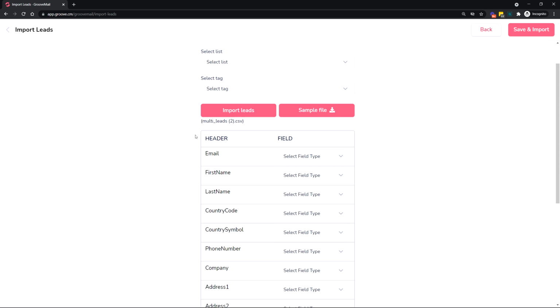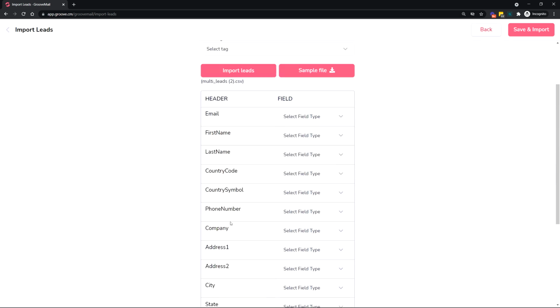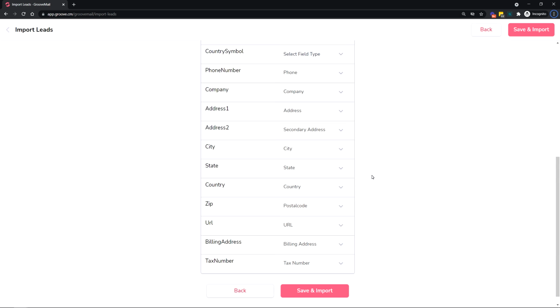So this functionality will find all of the headers from your CSV file. As I showed you earlier, our CSV file had the headers in that file, and then we just need to map it to the actual form fields in our system. So the first name will be coming here, the last name will be coming here, and then you basically just choose the different form fields to the actual fields that are available inside GrooveMail. So I'm going to pause real quick and finish these in order to go on to the next step.